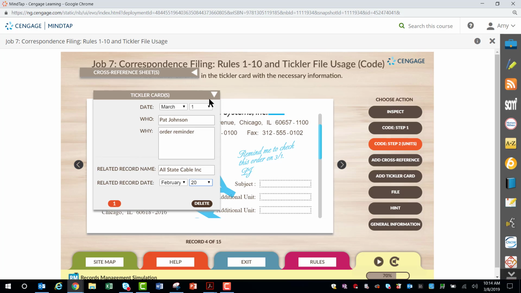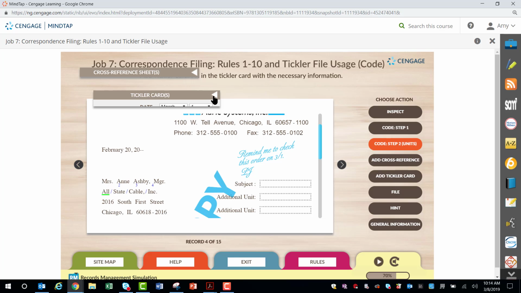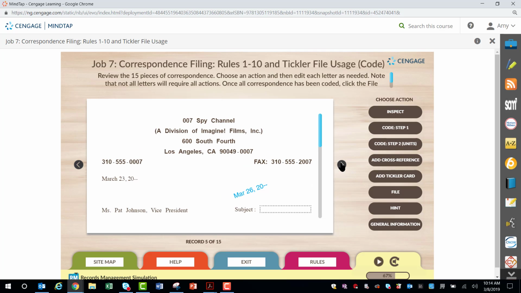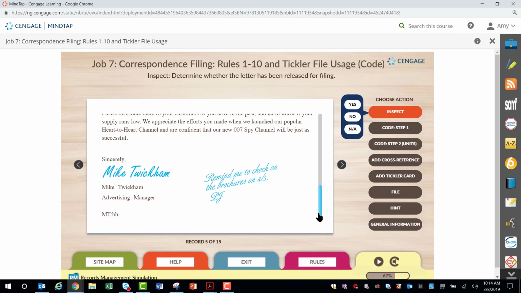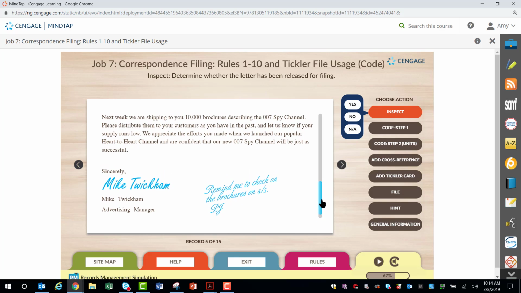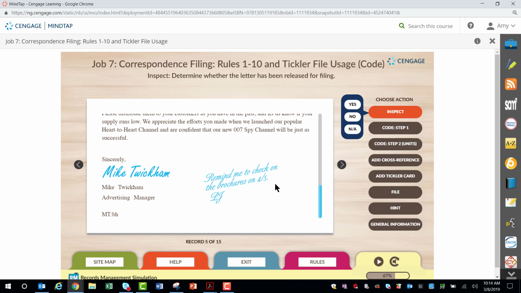So now we have these document items, the cross-reference and the tickler card. These are also going to be filed, and we'll look at how to file those tickler cards when we get done coding these. All right, next we have a business, but we will also notice that it's a division of another business, so this one will need a cross-reference as well. Let's look if there's any release annotations. I don't see a release annotation, but I do see that it has a reminder here. So we're going to need a tickler on this one as well.